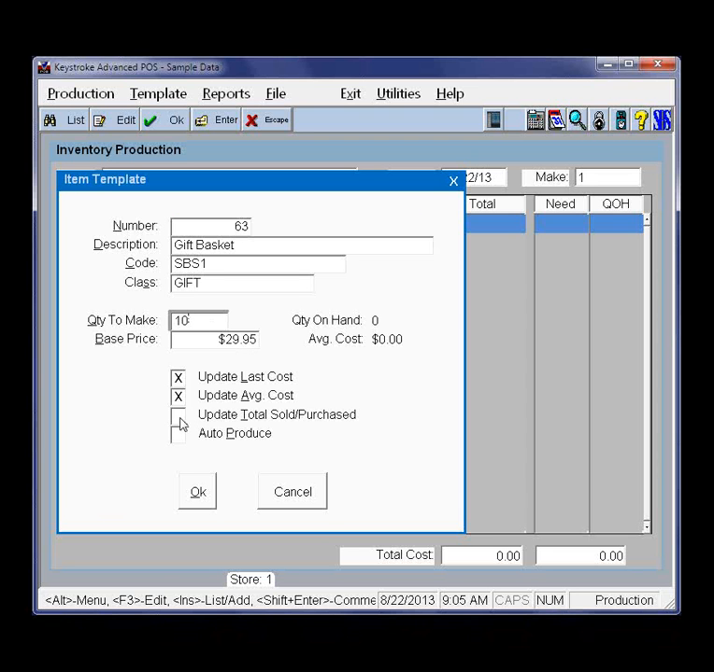And you can choose when you create the production, not the template, but the production, to update the last cost on the item you're making, update the average cost based on the cost of the component items. You can also update the total sold or total purchased on those items, and you can choose to auto-produce. We're going to click OK or Yes to auto-produce.